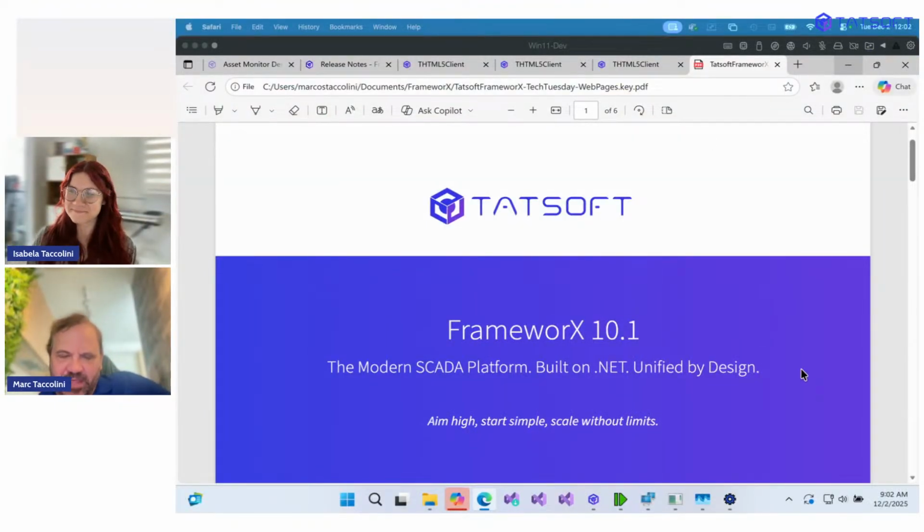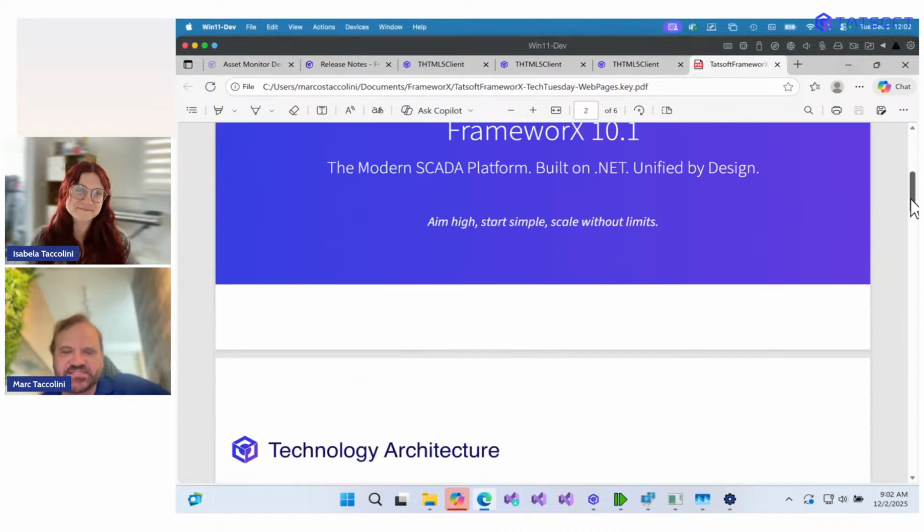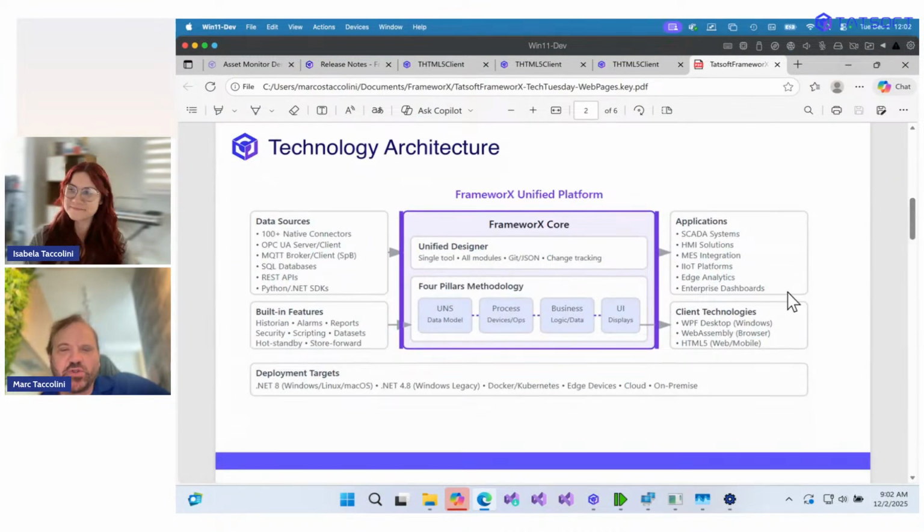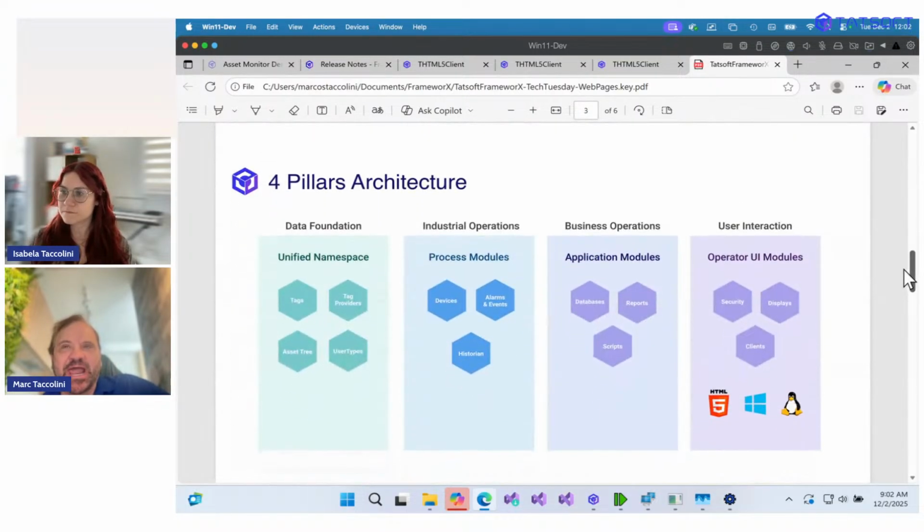Okay, let's put in context what we're going to talk about. For you that know FrameworX, we are a unified platform to do SCADA, HMI, IoT, pretty much everything we need in the factory floor. And the entire platform is organized in 4 main stacks of functionalities that are the data foundation, alarms, storage, the typical industrial operations, the business operations, and the user interaction. That's the focus for our presentation today.